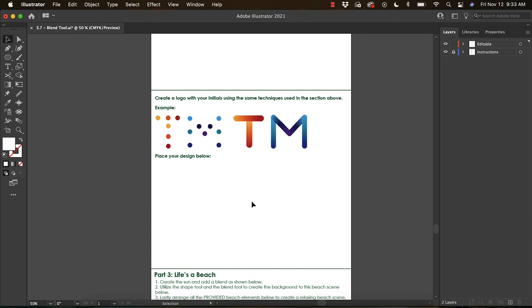The last part of this section, I'm going to ask you to create a logo with your initials using the blend tool. So I showed you an example of my initials here, and I decided to use circular blends, but you can do this with any shape you like.